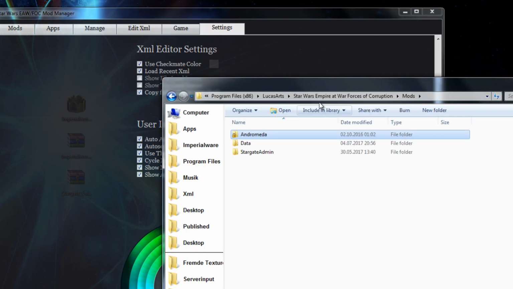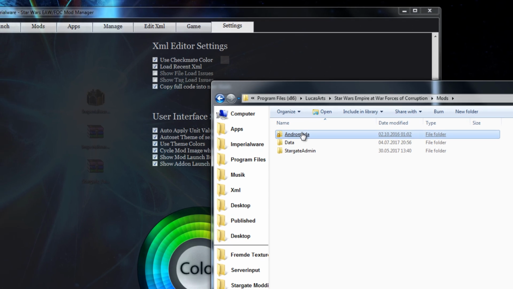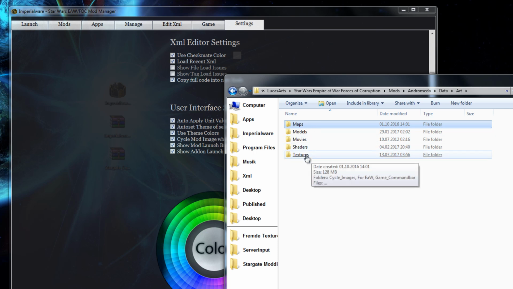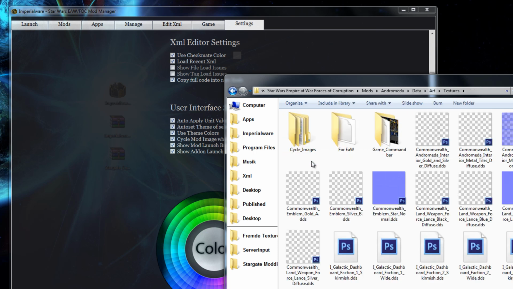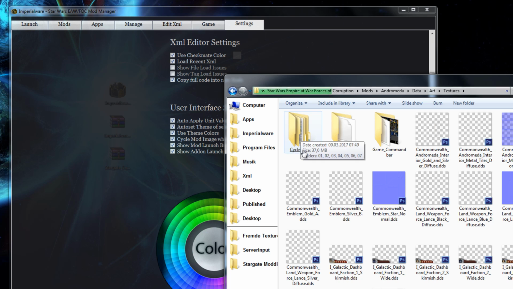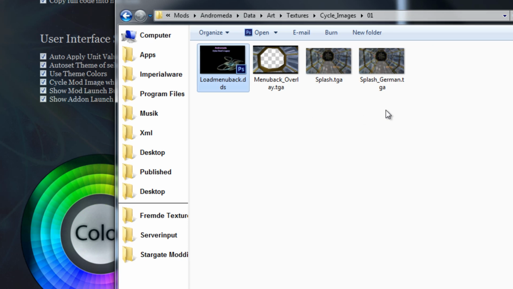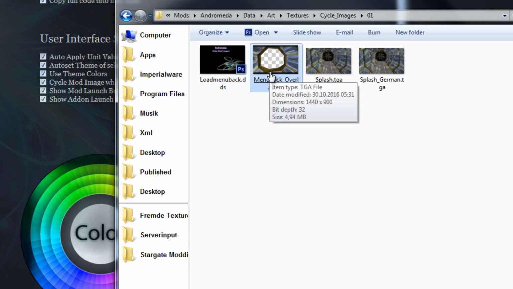This is also an invention of mine. You create a new directory into the art directory of your mod in textures. You can create a directory with the name cycles, and there you can place some folders from 1 to 20, counting up. Each directory may have some files, like the load menu background, the background of the in-game menu, or the splash screen in different languages.